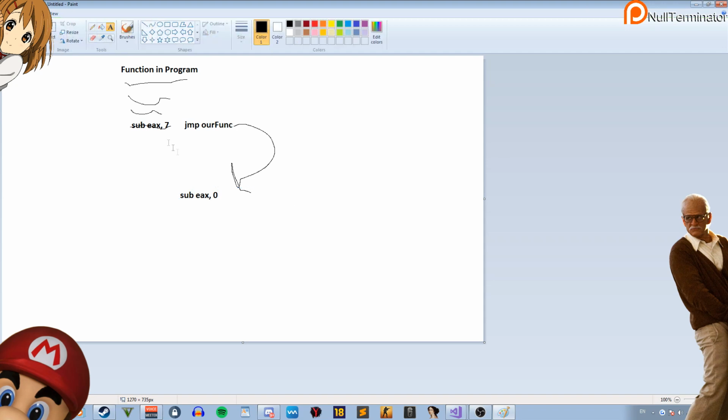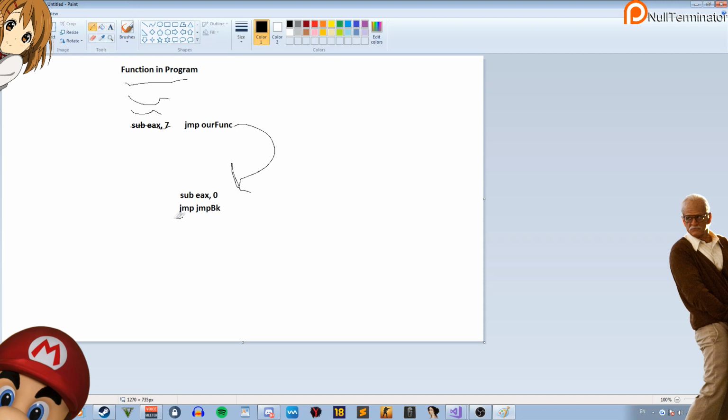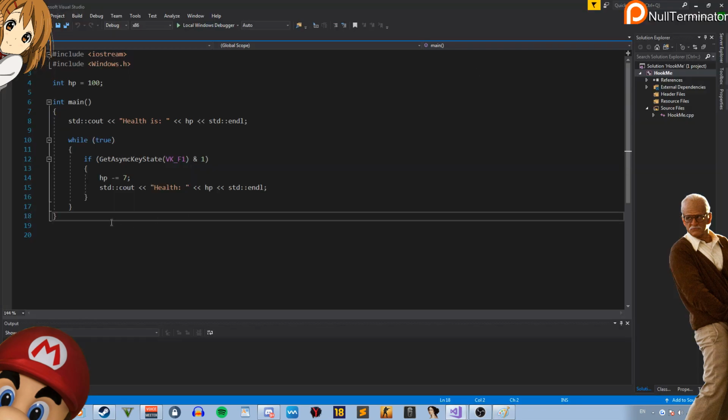So that's all we're going to do. We're going to change this line here to a jump, make a jump to our code, and then we're going to have the subtract 0, and after that we're going to have another jump where we jump back to over here where there's other assembly afterwards, to continue the program flow, so that it doesn't just crash the program, because that wouldn't be fun. So that's basically what we're doing, okay? Hopefully that was a good explanation, but let's get into the code.